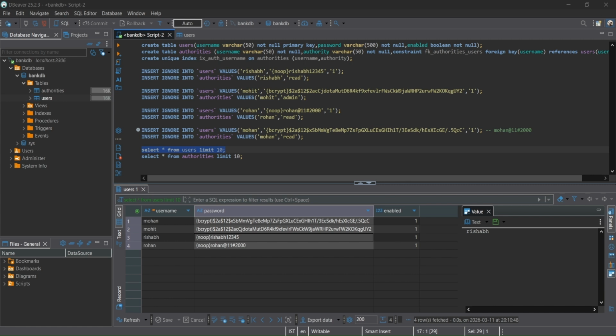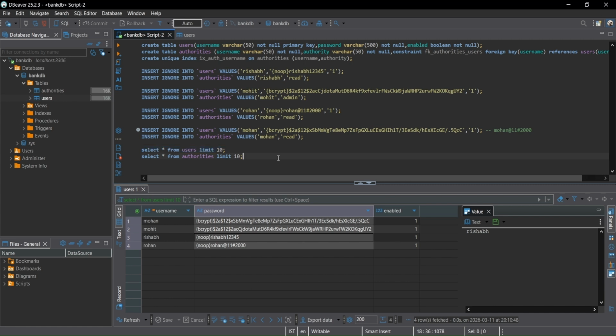So in such cases, we need to create custom tables to store user information. After creating these custom tables, we also need to update our Spring Security configuration so that authentication reads data from this table. So this will be our next enhancement in the application. Now let's start by creating a custom table. Instead of using the default user table, I'm going to create a new table called customer.